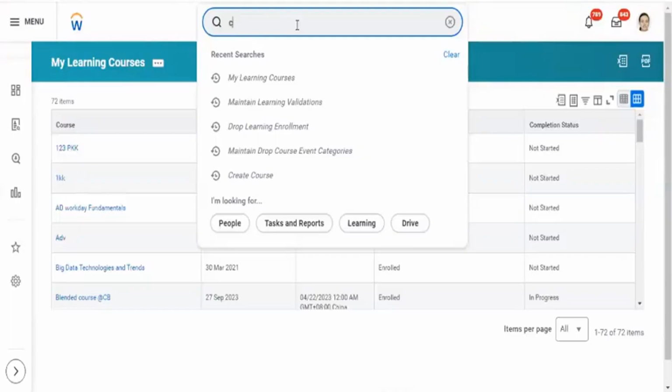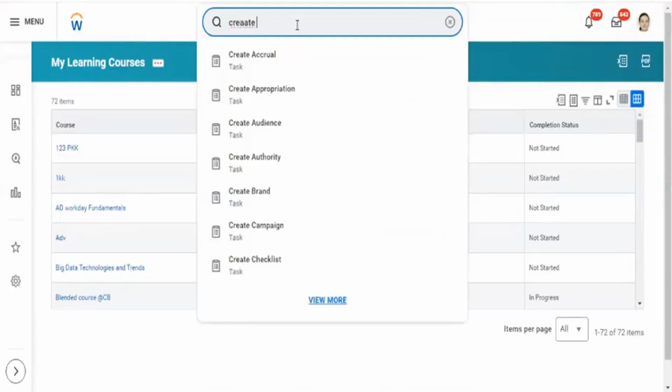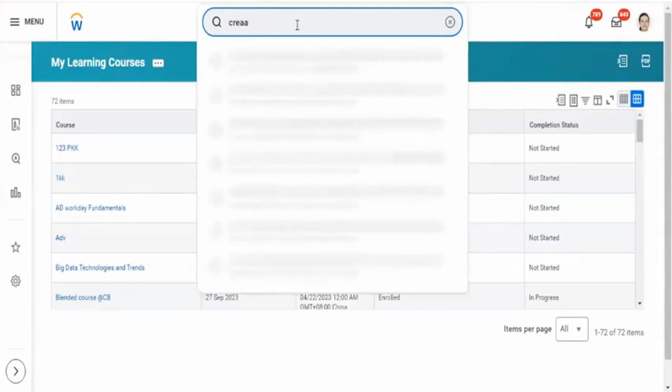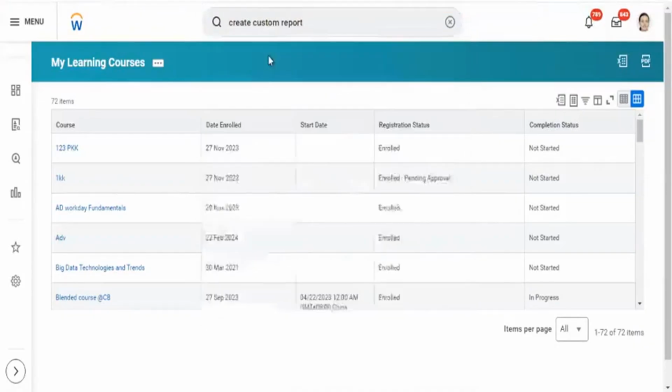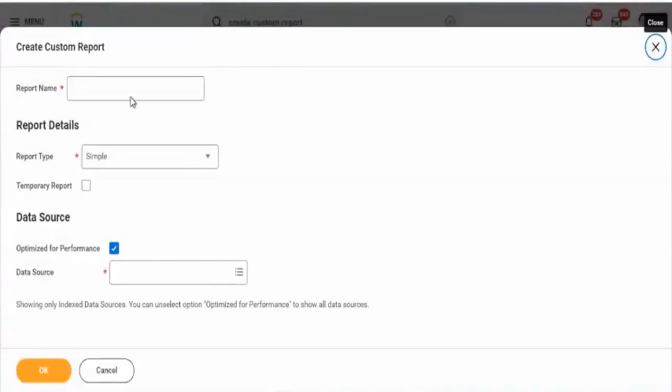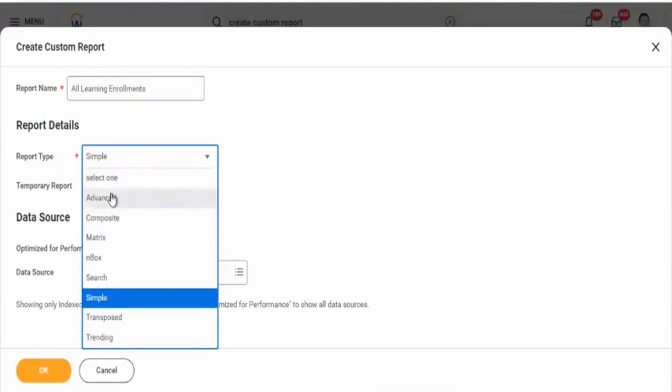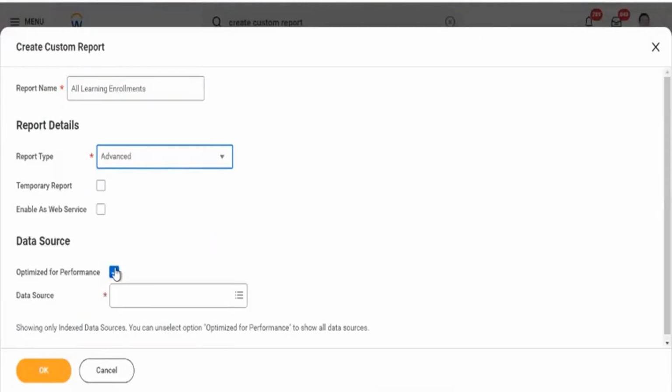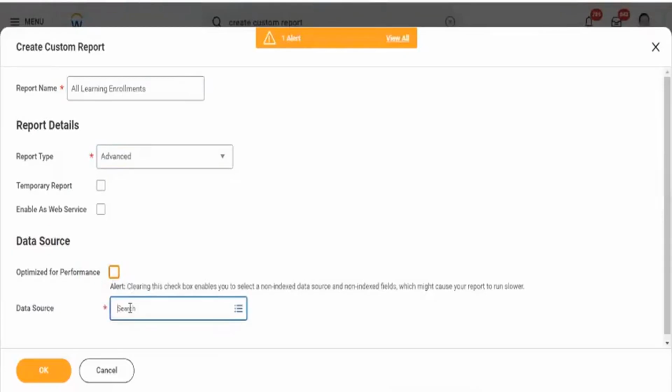I'll create a report and show you how we can get this. Since whatever I'll be creating is a very simple one, that would be clear for you. I want to have all the enrollments, all the statuses of the enrollments, for a particular course. The report type will be Advanced, and there is an option called data source, called Learning Enrollment.